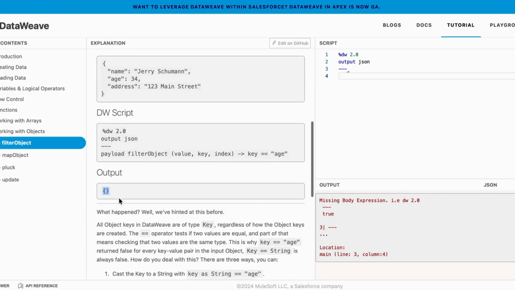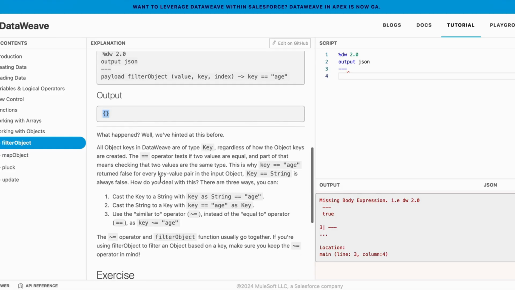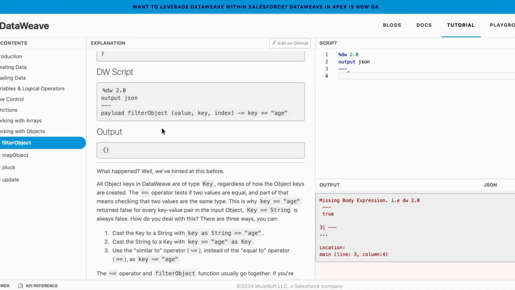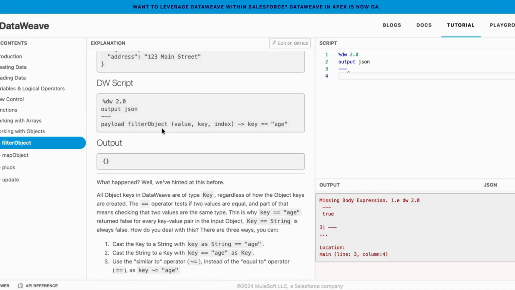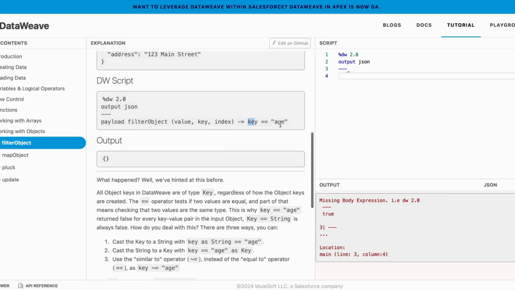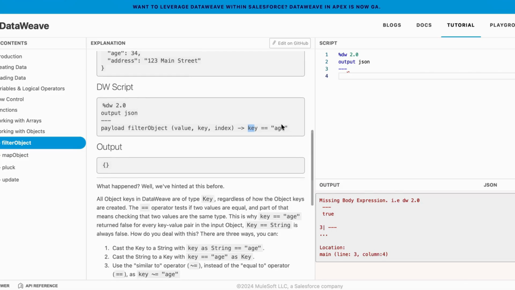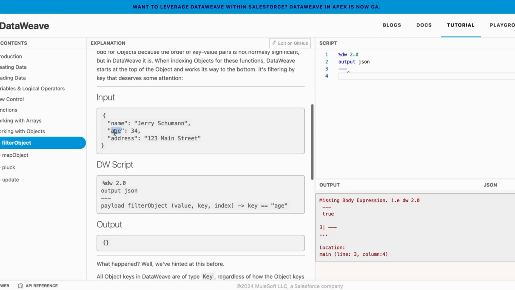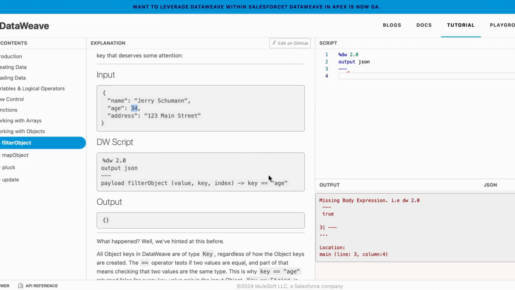So what happens here? Let's see. There is an interesting take here. Whenever we talk about keys, the type of these keys is not string, boolean, or date. There is a separate type called key. So when we are comparing key == "age", we are also comparing the type. Here we are comparing with a string. Although the name is right, it's age, it should have returned age 34 for us, but since the type of this age is key, not string, that's why it returns an empty object.